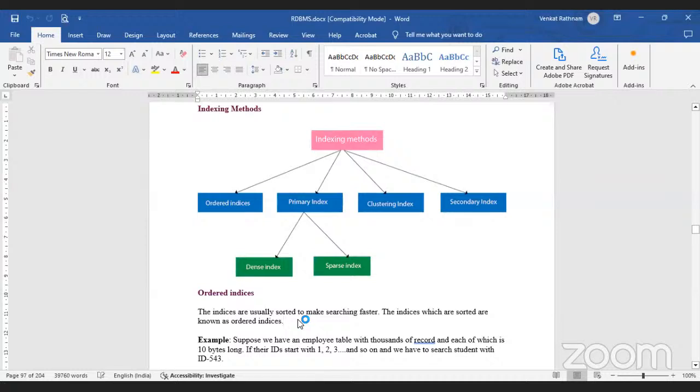Those are the ordered indexes and primary indexes. The primary index is of two types: dense index and sparse index. Next, the cluster index and the secondary index. Now we will discuss one by one: what is the ordered index, what is the primary index, what is the cluster index, what is the secondary index, what is the dense index, and what is the sparse index.